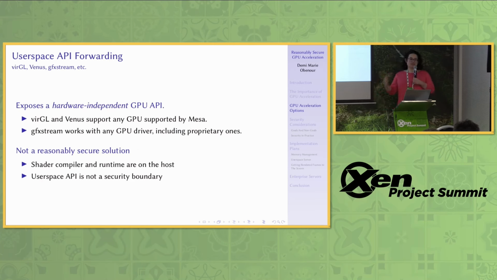User space API forwarding is VirGL, Venus, GFXStream, things like that. Ray Huang demonstrated it in the last talk, and as he showed, it has a substantial performance overhead, but even worse, it's got security problems. The nice thing about it is that the API it exposes is hardware independent, so you can virtualize a lot of different kinds of GPUs without having to put in new work for each kind.